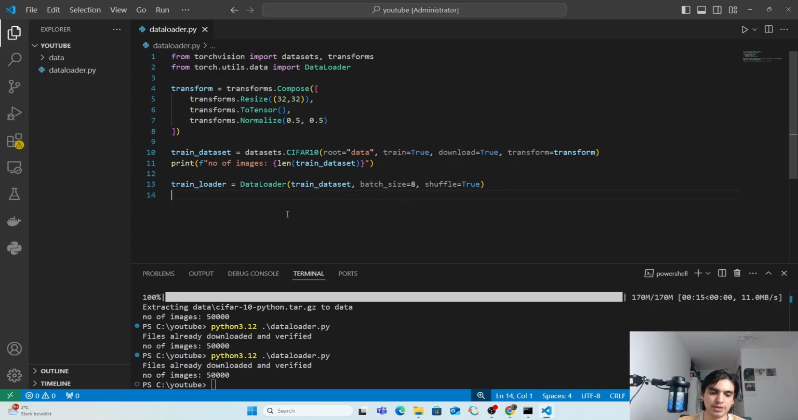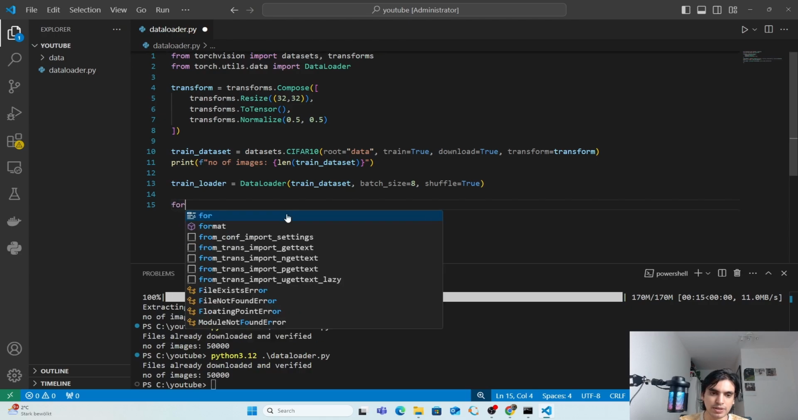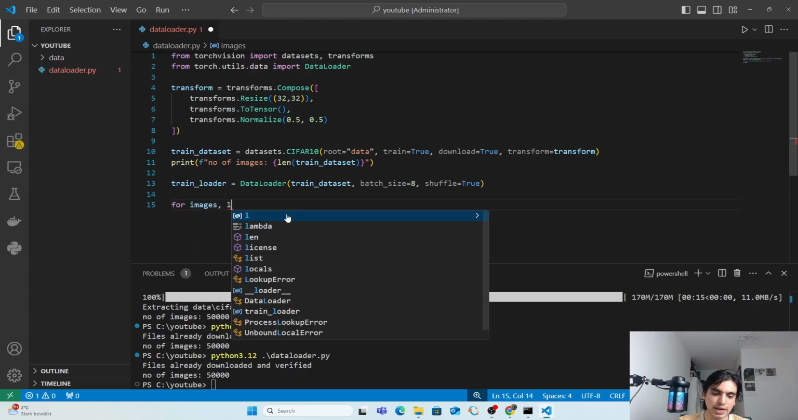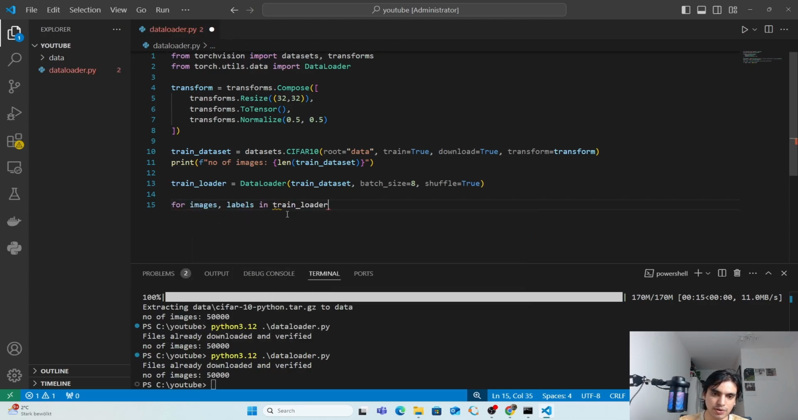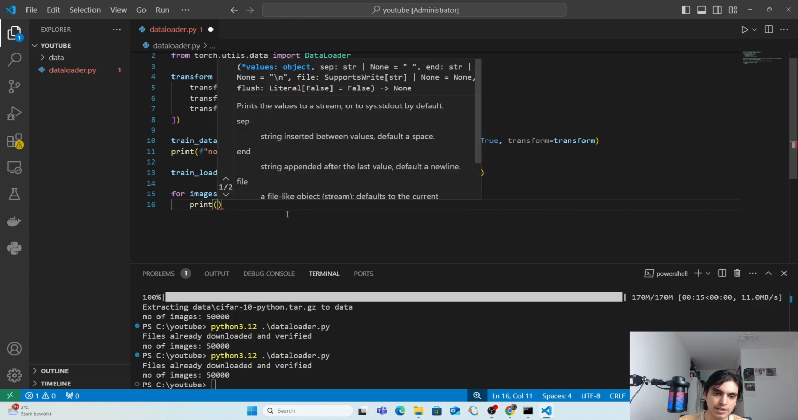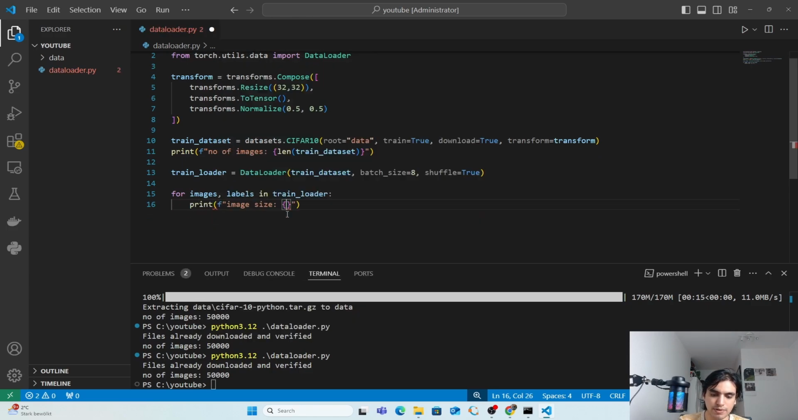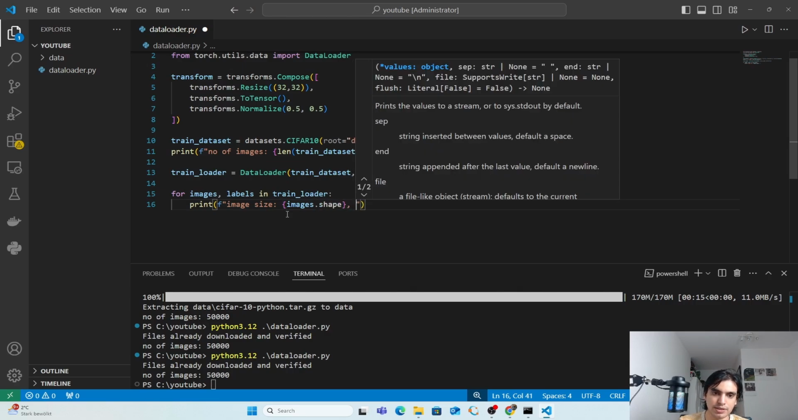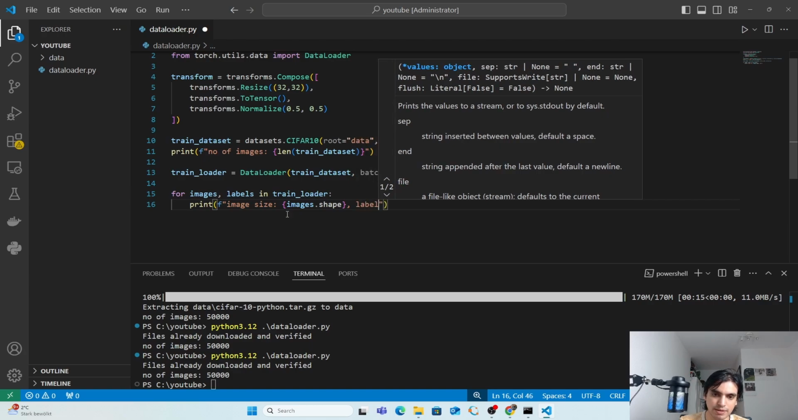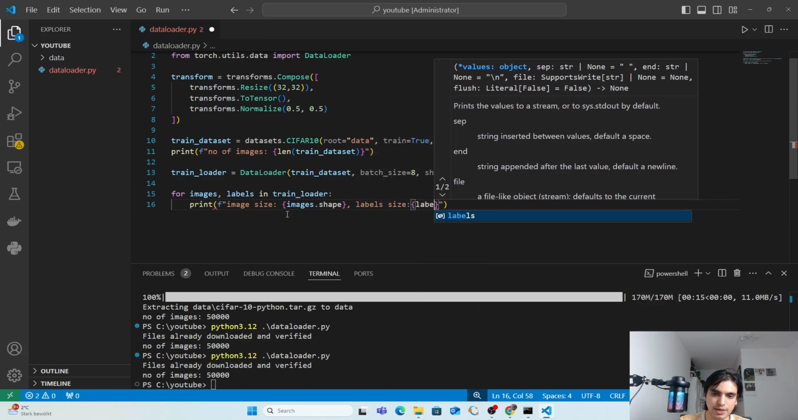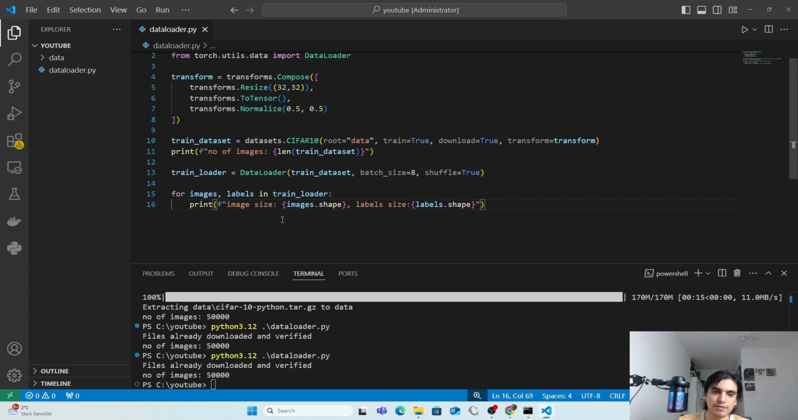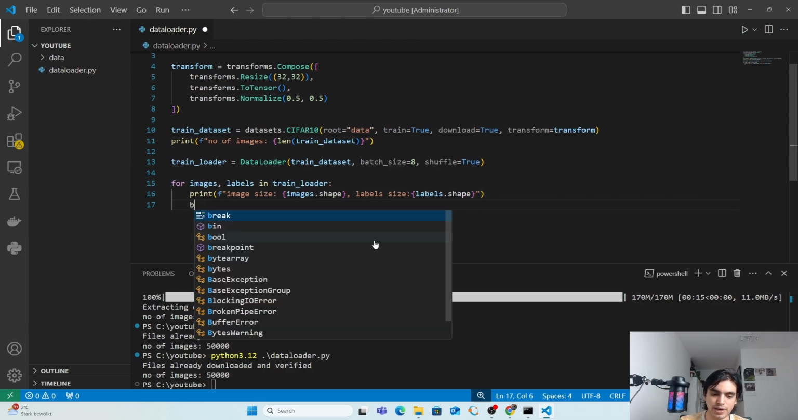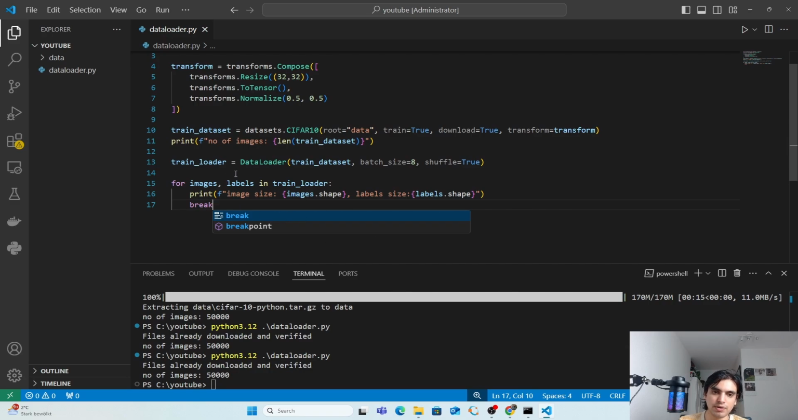Next we are going to see the size of our images and the size of our labels. For this I'm going to create a loop. For this I have to type here for images and labels in our train loader we are going to print the size of our image. So image size, for this you can simply type here images.shape to get the size of the image, and next thing we need is the size of our labels. For this you can simply type here labels size and simply labels.shape again, and we want to know this only for the first batch, so we have to put break here. So this loop will iterate only for the first batch.